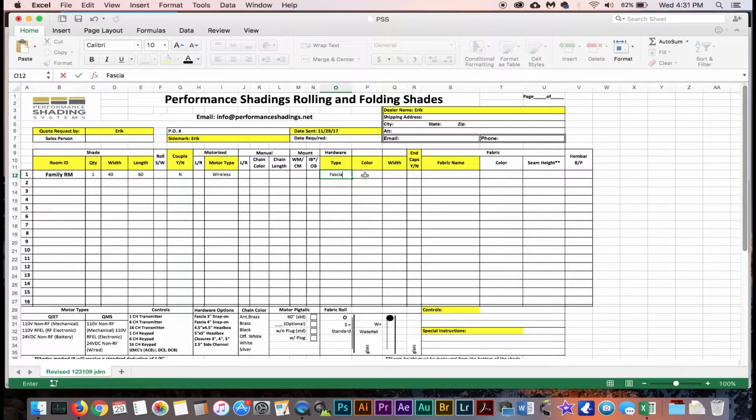And then as far as the color is concerned, we typically prefer that you have a color. It would be one of 5 standard colors, or it would be a custom color. So if it's one of our 5 standard colors, those colors are going to consist of white, anodized, black, bronze, or almond. So in this case, we're going to go with black.